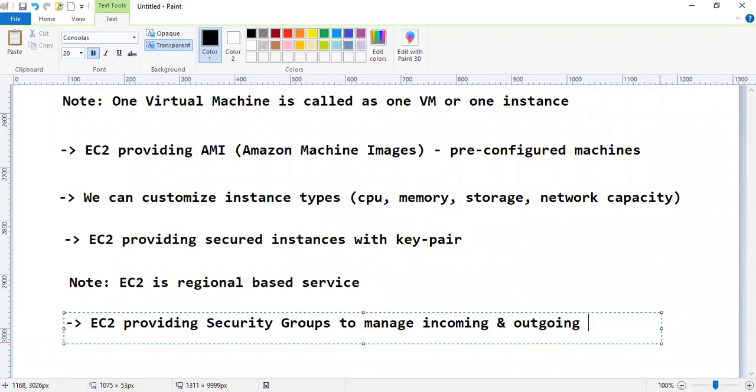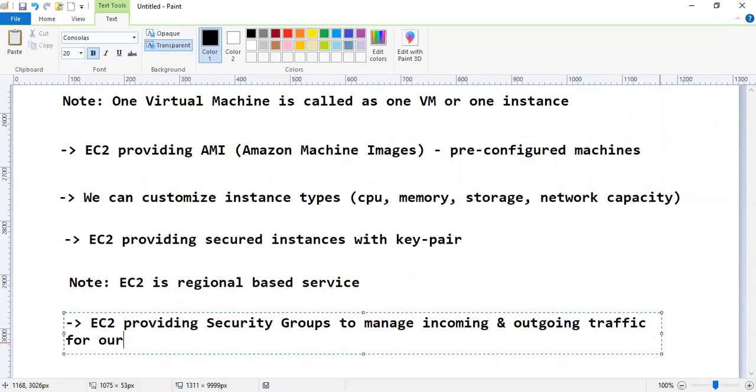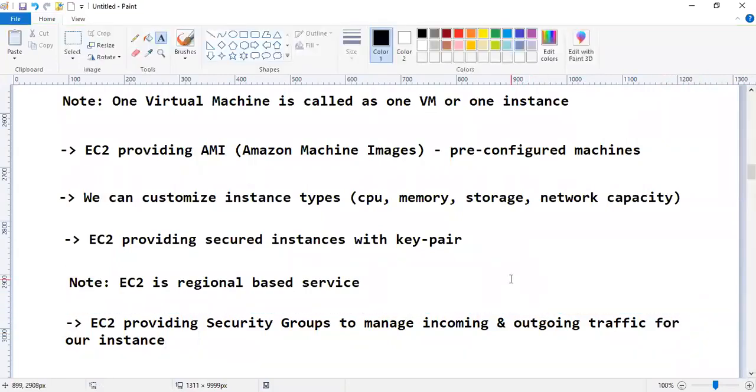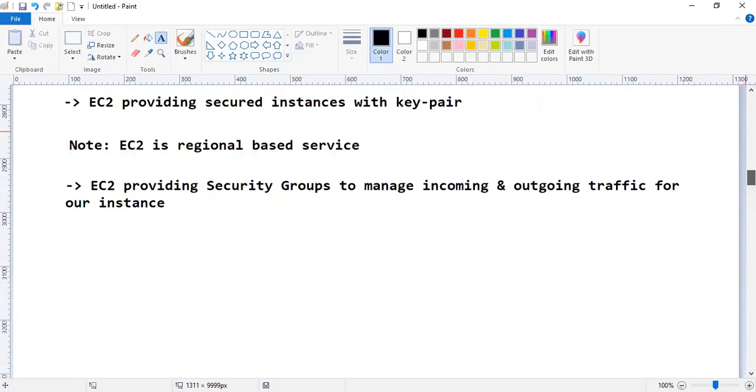Incoming and outgoing traffic of our machine, traffic for our instances. Can we restrict incoming traffic? Can I restrict outgoing traffic? Yes, you can restrict incoming traffic and you can restrict outgoing traffic also for your machine by using a concept called security group.